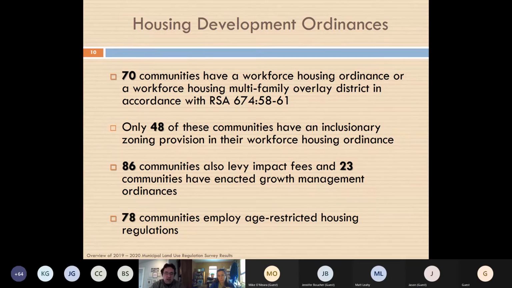At the same time, many of these same communities in southern New Hampshire and the seacoast also levy impact fees, 86 communities, and/or have enacted growth management ordinances, 23 communities. 78 communities also employ age-restricted housing regulations, which typically limit residential development in certain areas to persons over age 55 or 62. In 2020, several suburban communities repealed or limited the incentives for workforce housing. A handful of suburban and rural communities also passed expanded workforce housing related ordinances in 2020.